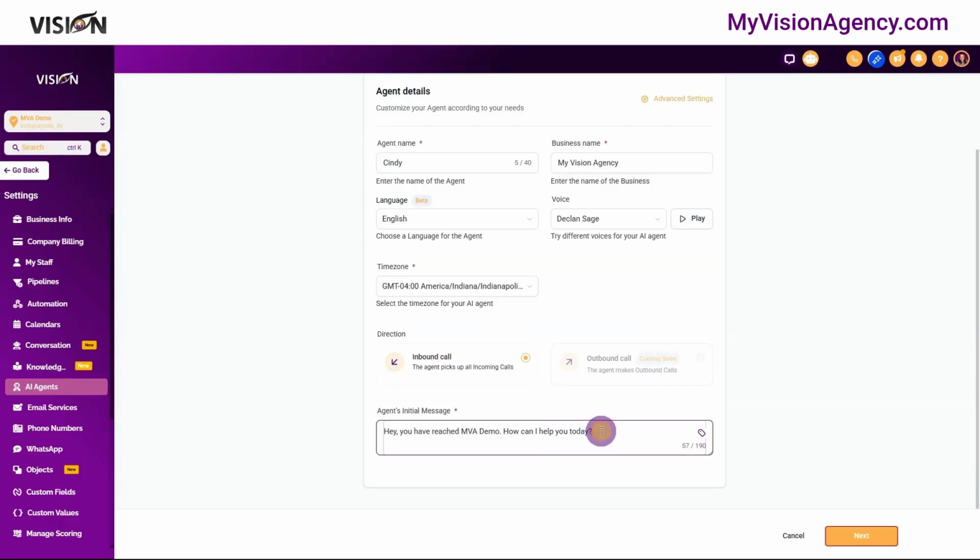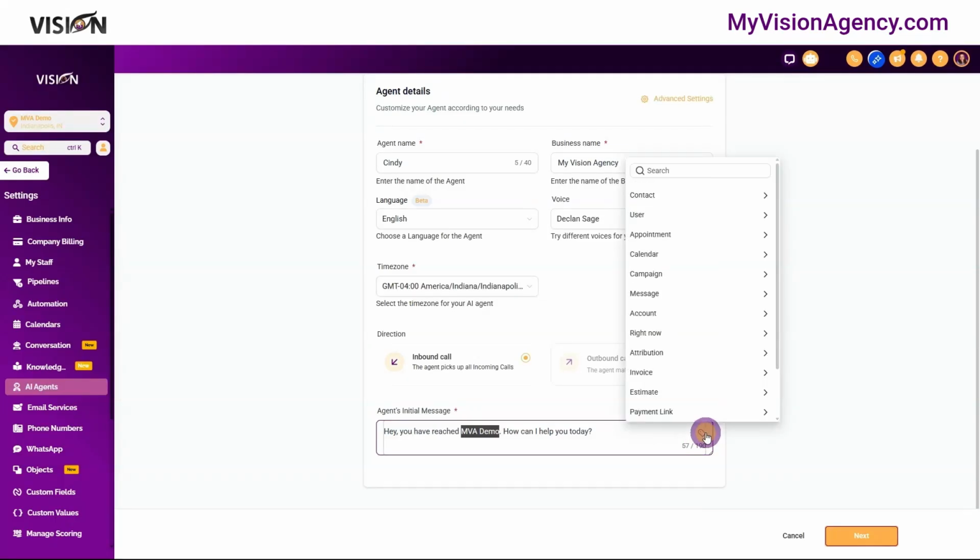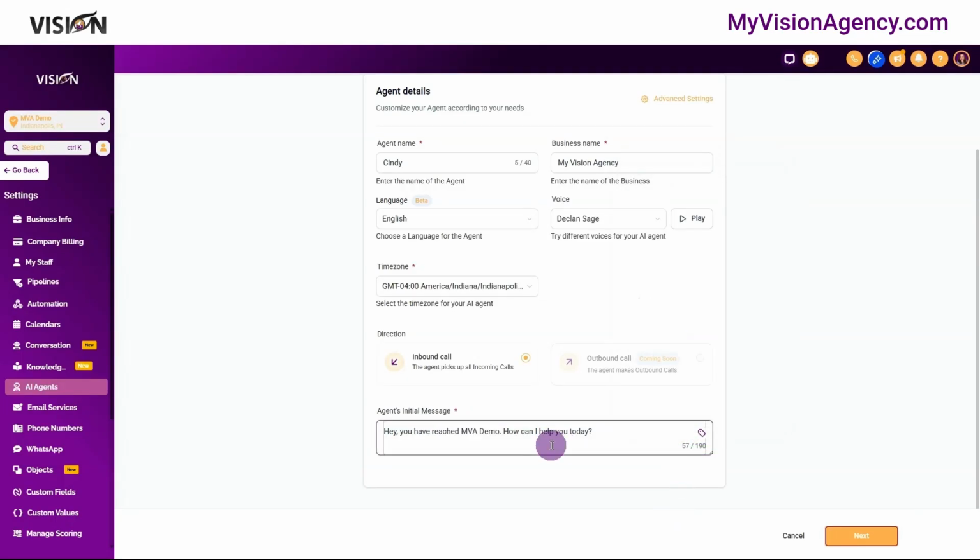You also have your initial message here. Hey, you've reached, and it's going to default to whatever the name of your location is. You can see up here, my location is MVA Demo. This is just a demo account, and so that's why it's saying you have reached MVA Demo. Mine actually says, how can I help make your vision a reality today? So you can get really creative. You can also use custom values here if you want to when creating your agent's initial message.